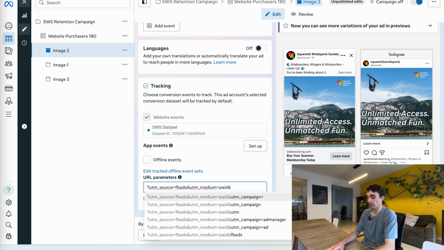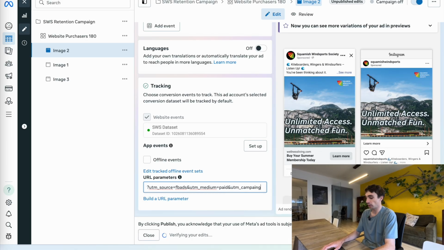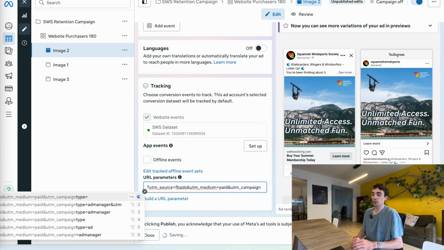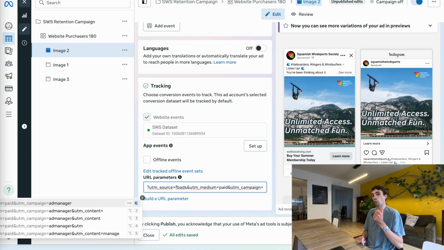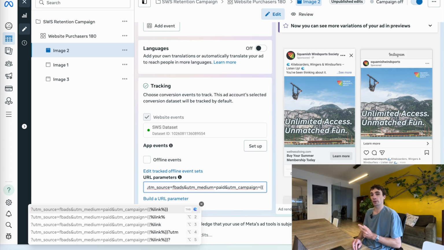Next is the campaign. So to have my campaign, I'm gonna have utm_campaign. And this is where things change and where, once again, I want to make things dynamic because I have multiple different campaigns. So to make things dynamic, unlike Google, which is between one squiggly line, for Facebook, it's actually two squiggly lines. So I'm gonna have two of these. If you don't have two, this is not gonna work, so make sure you have two.